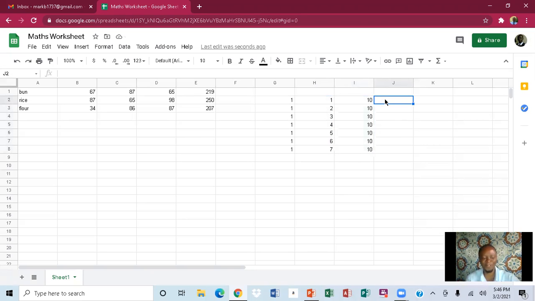So if I come over here and put 10, and over here I put 20, I'm going to click back on the 10 and highlight the 10 and 20. Then I'm going to put the cursor right here, notice it comes up as a plus, and I'm going to drag down. You notice the sequence right there?